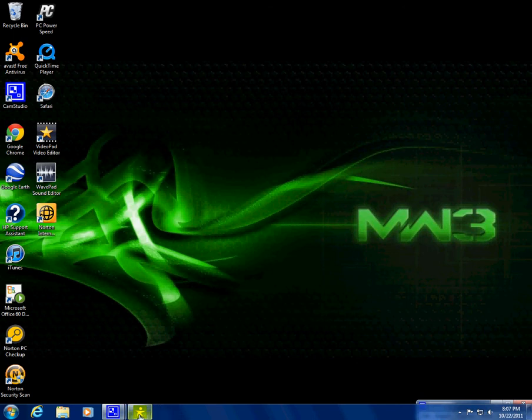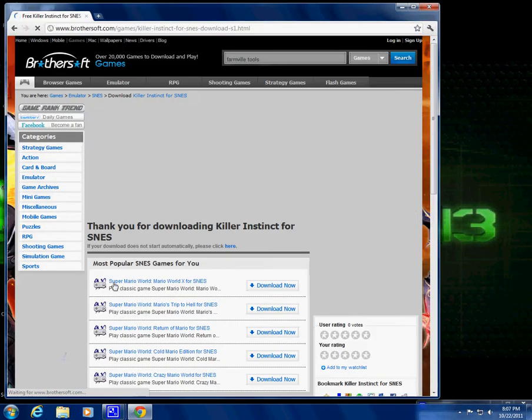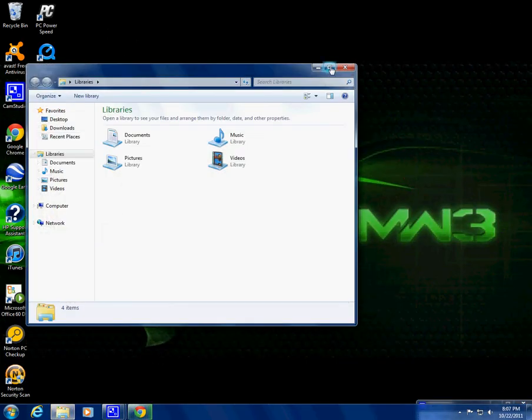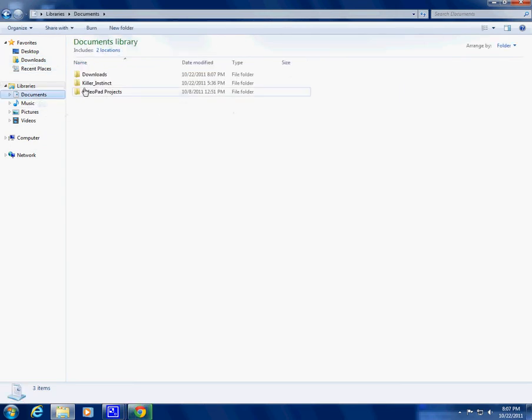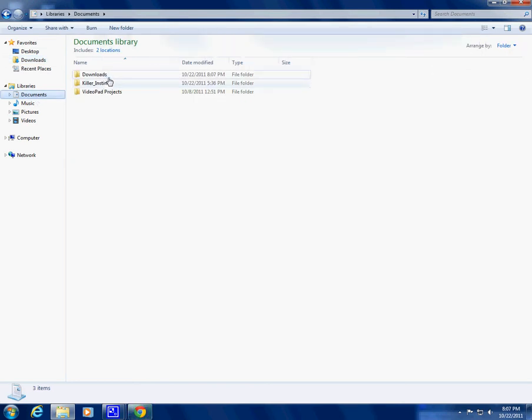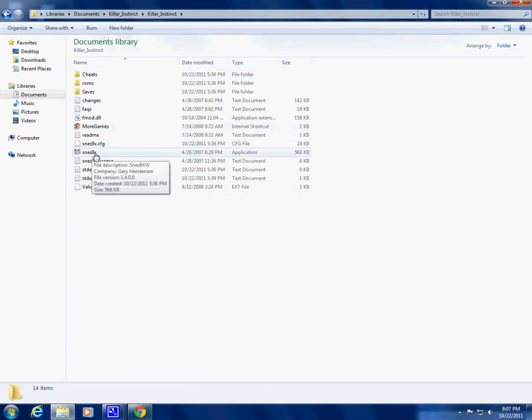Once that thing is done downloading, you're gonna go to your folder where you keep your documents, then go to documents, or if not, go to downloads, and it should be in there. I have it in my documents. Some of you guys might have it in downloads. I'm gonna click on Killer Instinct, click on it again, and then right here you're gonna have SNES 9X. That's the Super Nintendo Entertainment System emulator, so that's what it's called. I double click, then you're gonna be in this big black screen.